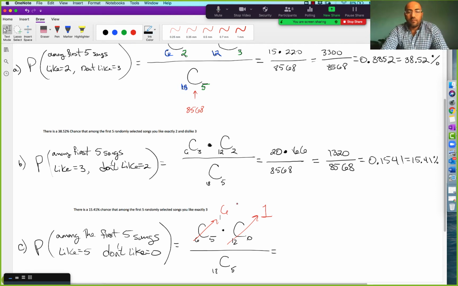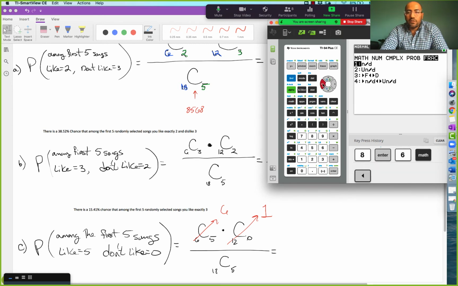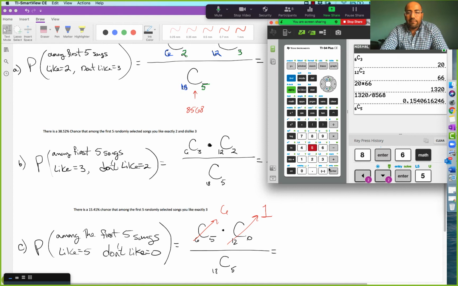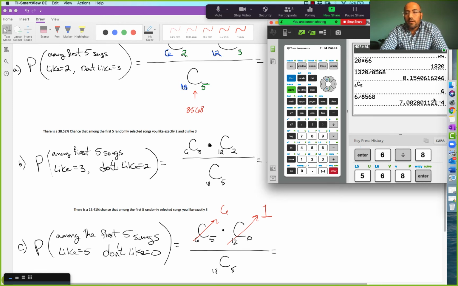Or you can use your calculator to confirm your work. So we have from 6, math, combinations, choose 5, and the answer is 6. Okay, so we're going to have to divide 6 divided by the 8,568, and you see that this is a very small number. Now, when you get this E on here on your calculator, remember that means it's scientific notation. It means that this is 10 to the power of -4.